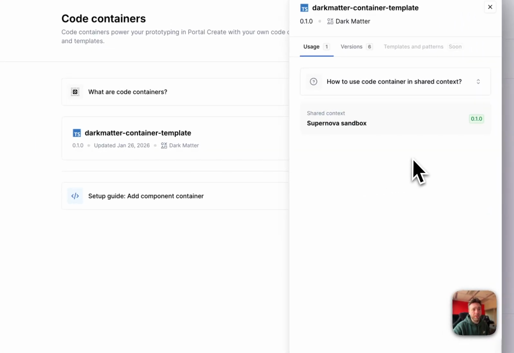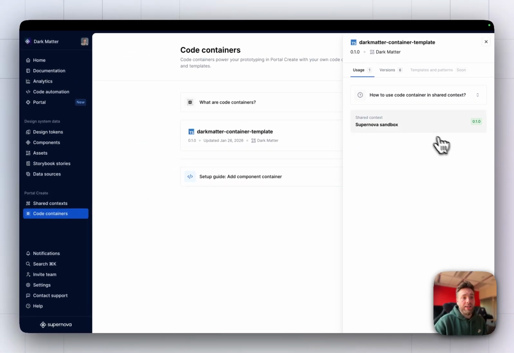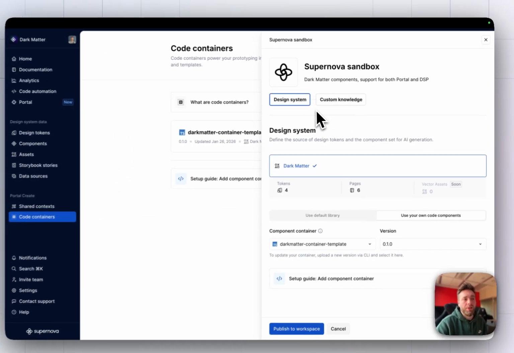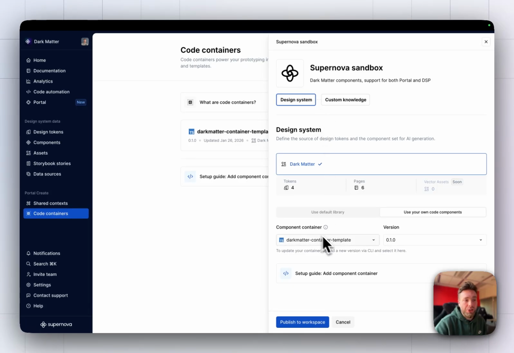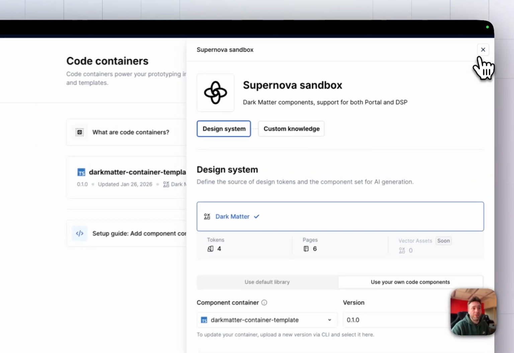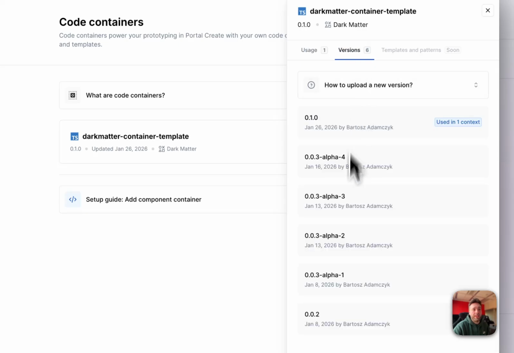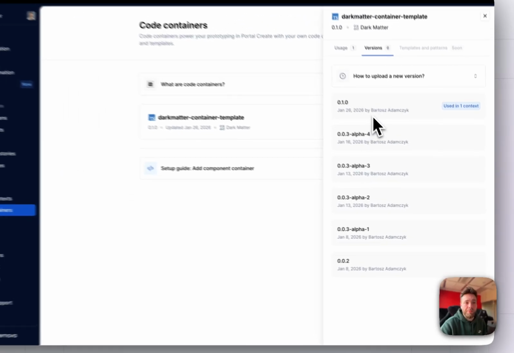So if I click on it, I see that there is just one shared context that is using this container that I showed you a couple of seconds ago. And if I click on it, I can actually open the shared context that is using the container. So you see that it's connected together. And here, if I go to the second tab, I see how many versions I've already uploaded.